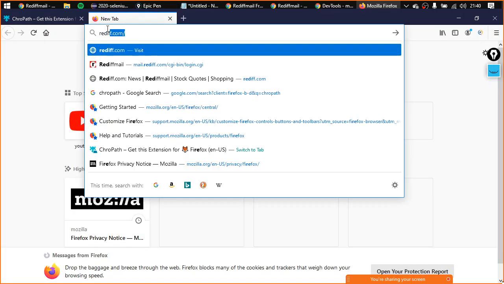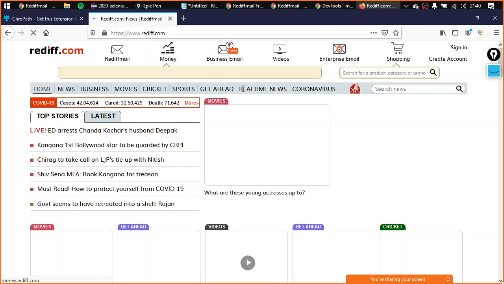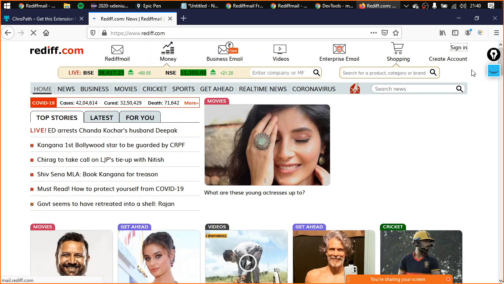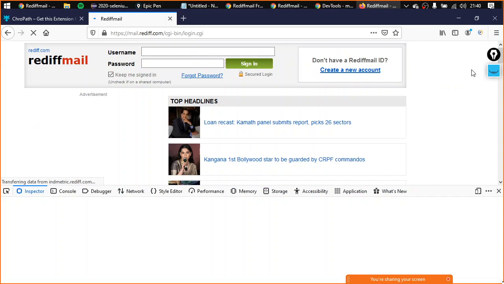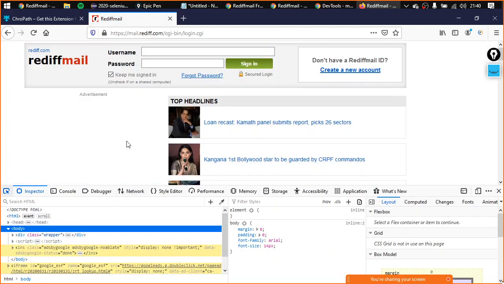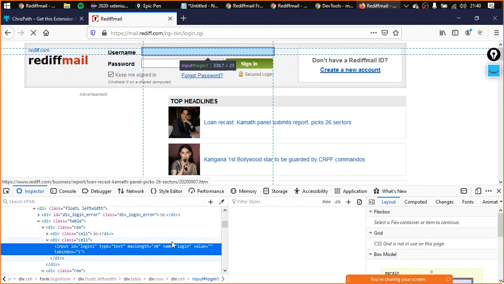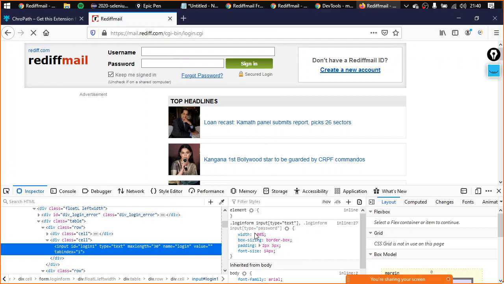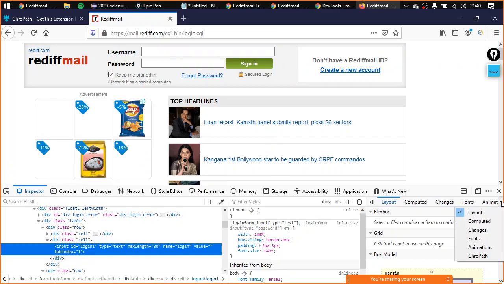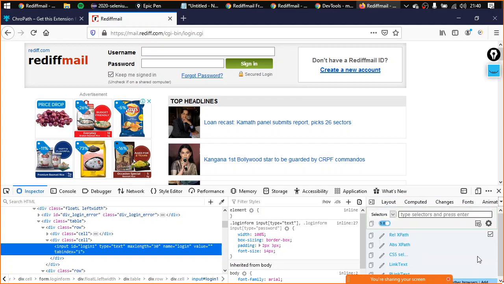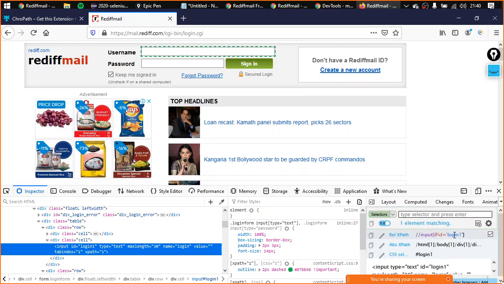Say rediff.com, click on sign in, Control Shift C. The inspector tool will open. Let us just look at this element here. Element is located on the right section. Here there is a drop down button. We can click on Crow Path and it will provide us the relative XPath directly.